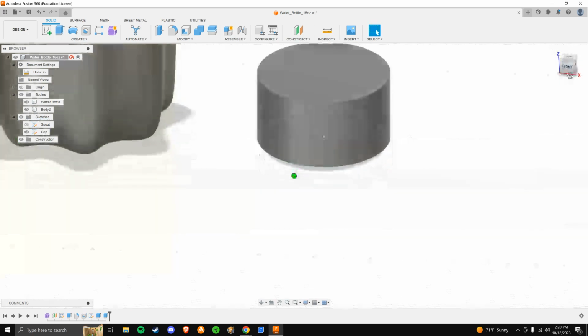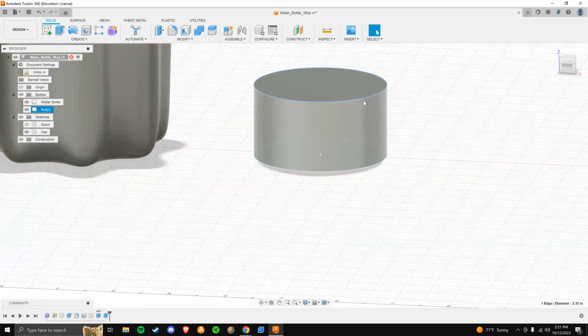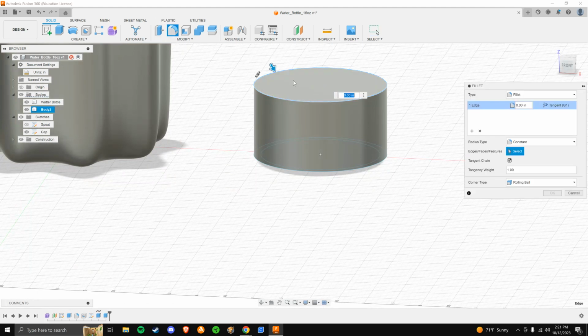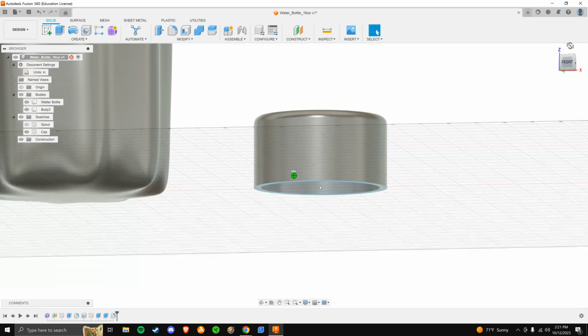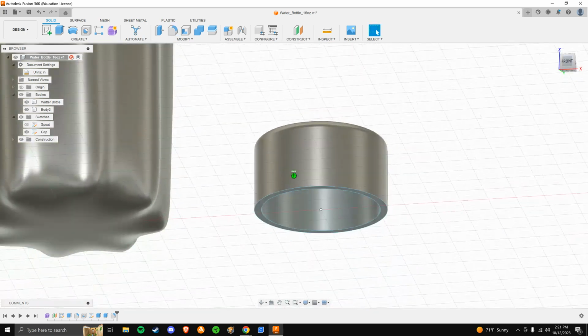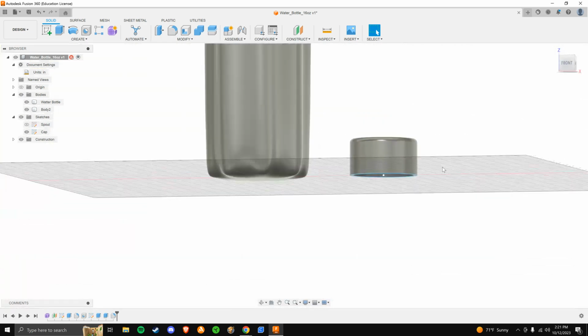And we've got our cap. Again, you may want to fill at the top. Again, this is just purely for aesthetics or appearance. Great. And we're ready to add our threads.